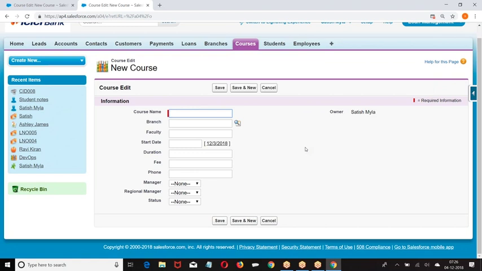So at every step I am performing an action. If the manager approves, the action should be performed. Manager rejects, then perform the rejection action. If regional manager approves, perform the regional manager approval. Regional manager rejects, perform the regional manager rejection. Then if both of them approve, final status approved.